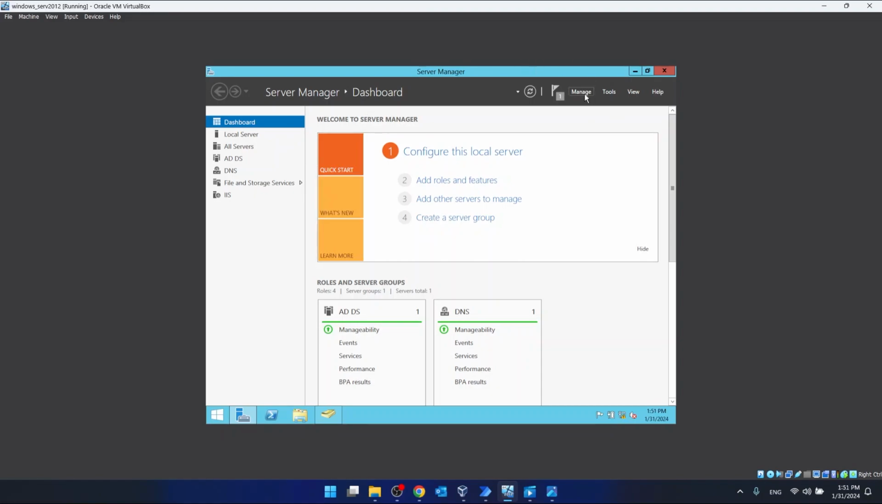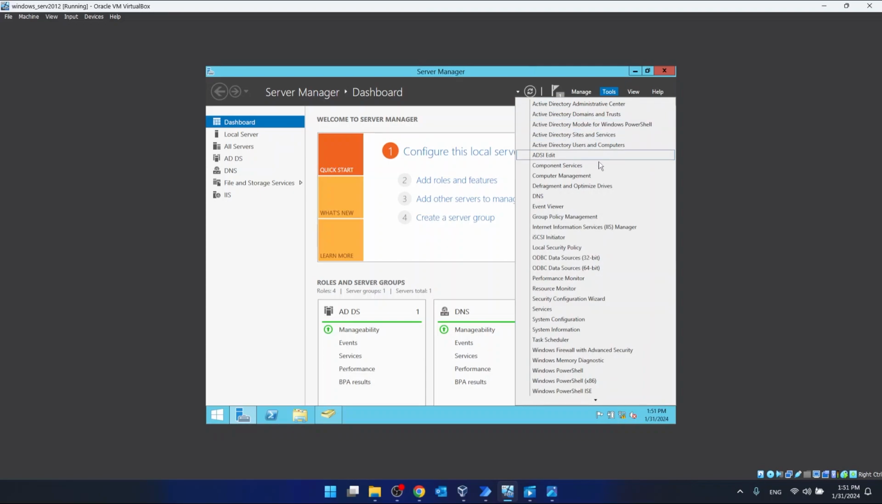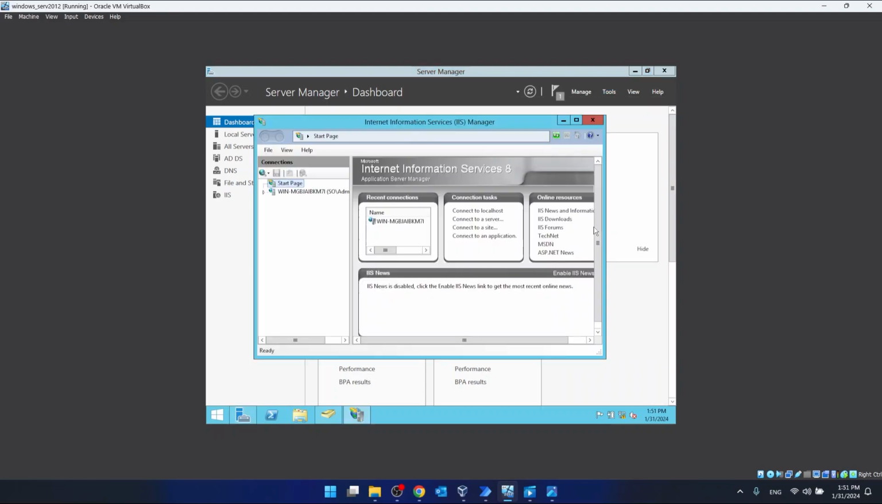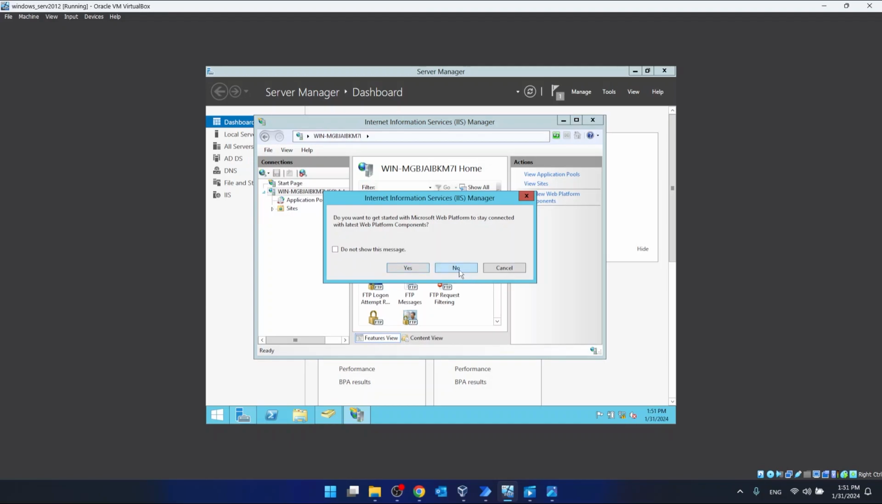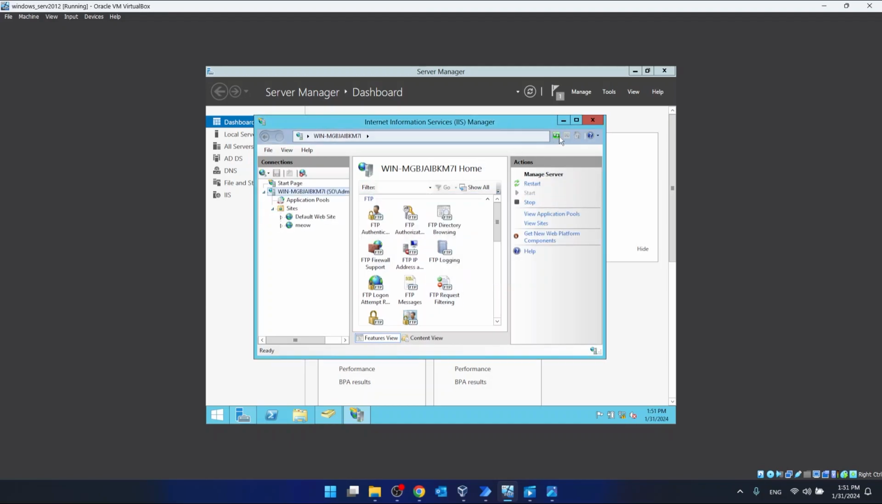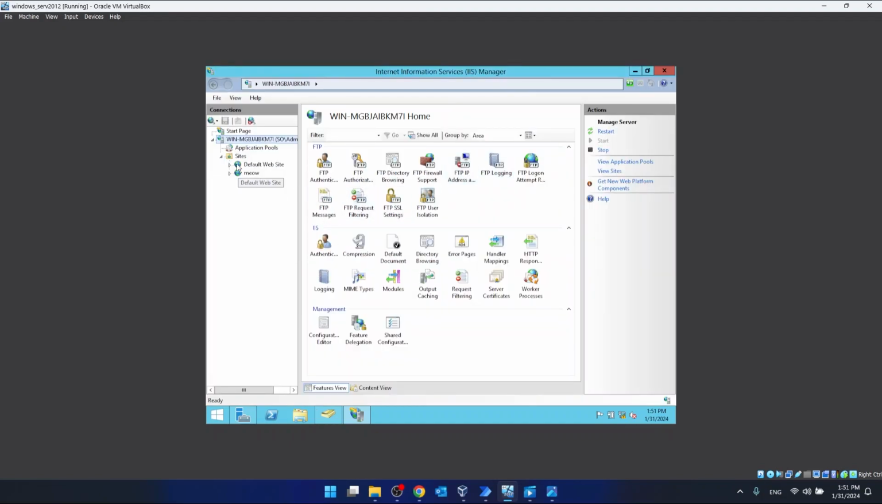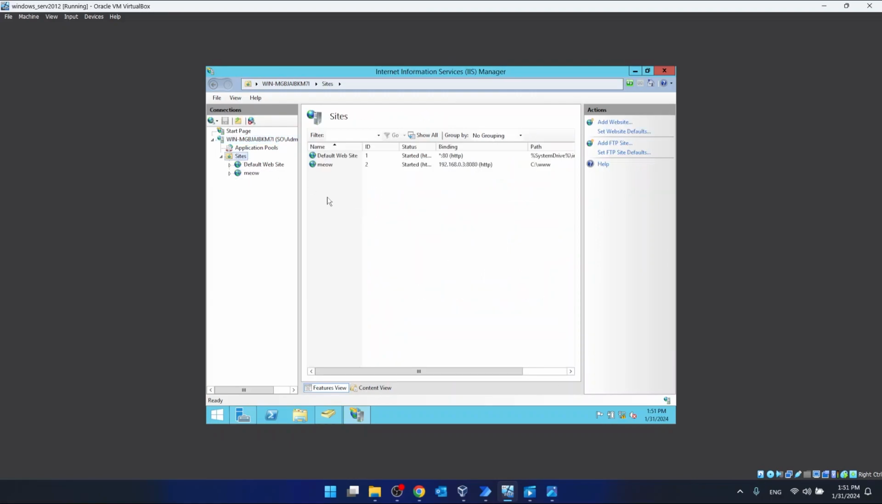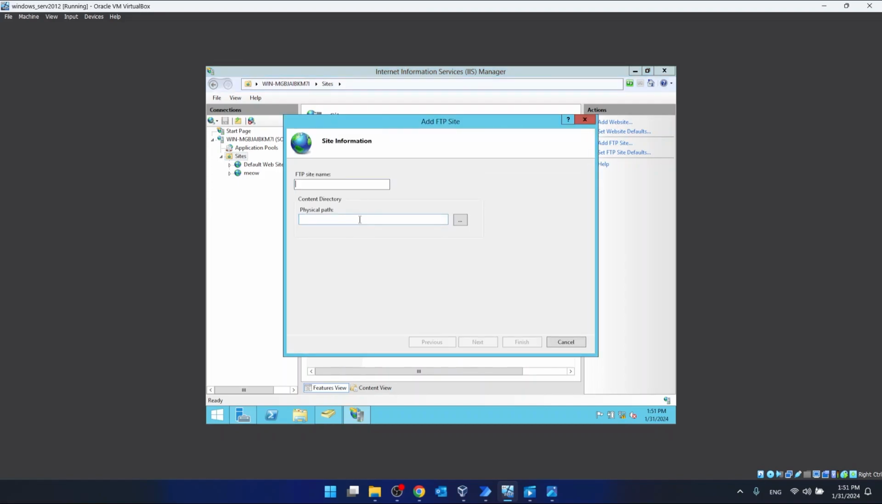Firstly, we have to click on Tools, and now IIS Manager. Click on our domain. Now sites, make it full screen. Sites, and now we have to create a new site. Right click, add FTP site.